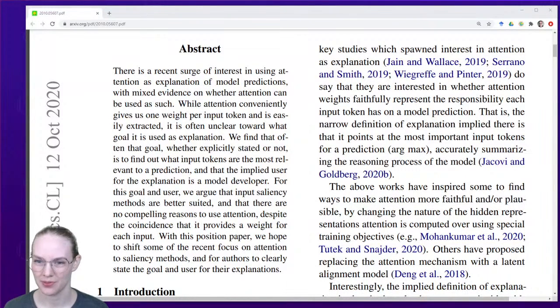Abstract. There is a recent surge of interest in using attention as explanation of model predictions, with mixed evidence on whether attention can be used as such. While attention conveniently gives one weight per input token and is easily extracted, it is often unclear towards what goal it is used as an explanation. We find that often that goal, whether explicitly stated or not, is to find out what input tokens are the most relevant to a prediction, and that the implied user for the explanation is a model developer. For this goal and user, we argue that input saliency methods are better suited, and that there are no compelling reasons to use attention, despite the coincidence that it provides a weight for each input. With this position paper, we hope to shift some of the recent focus on attention to saliency methods, and for authors to clearly state the goal and users for their explanation.